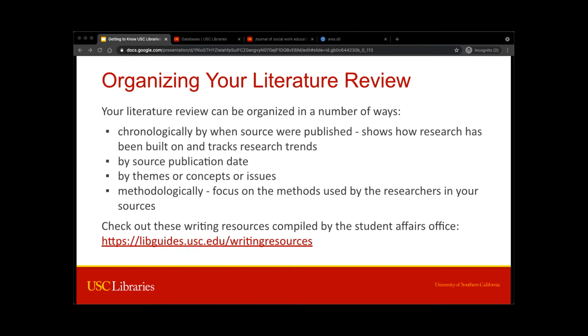The Student Affairs Office has compiled a selection of writing resources that can help you organize your literature review. This can also depend on assignment instructions. The writing resources compiled by the Student Affairs Office is linked here.